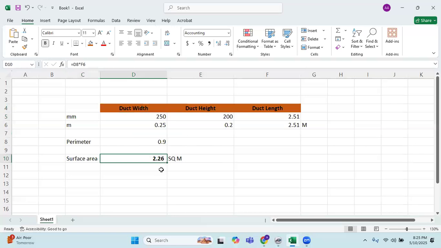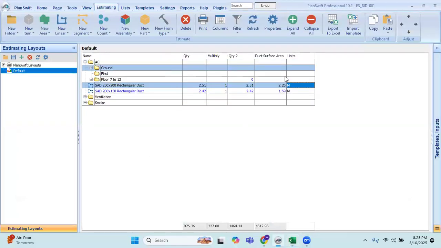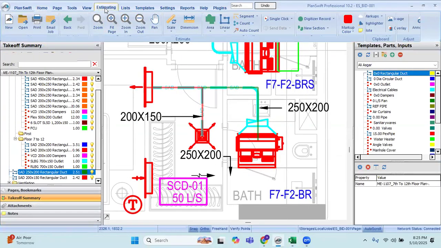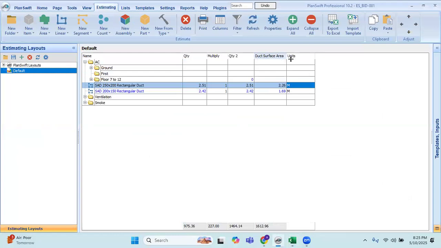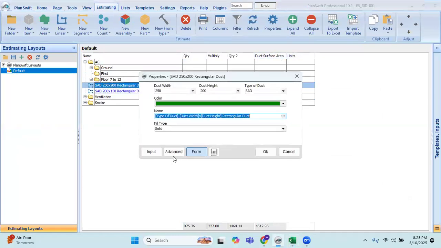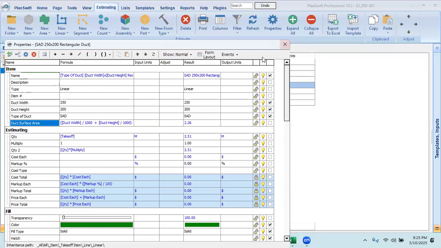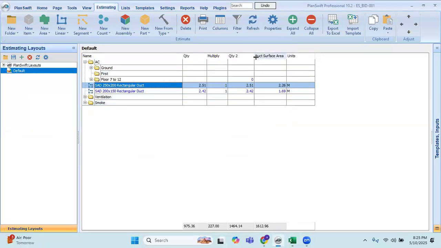You don't need to do all this. You can just take it normally, like how you take the quantity from the drawing. You just click on estimating and you will see the duct surface area, which is 2.26. Why? Because if you go into the property, in advanced, I have created one formula over here. Okay, and you will see this property under this item, and when you make this item into your columns and put that duct surface area over here, it will automatically calculate your duct surface area.